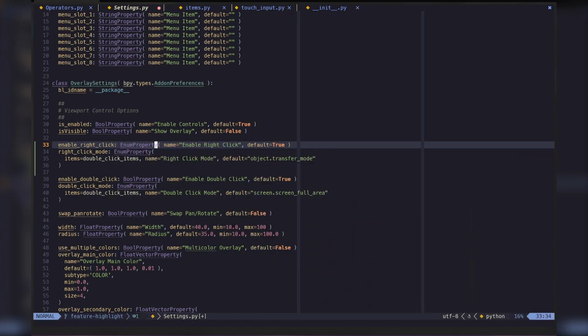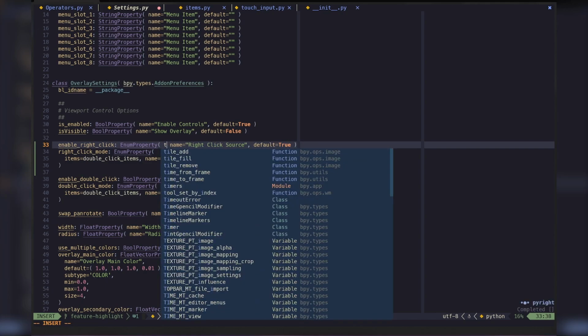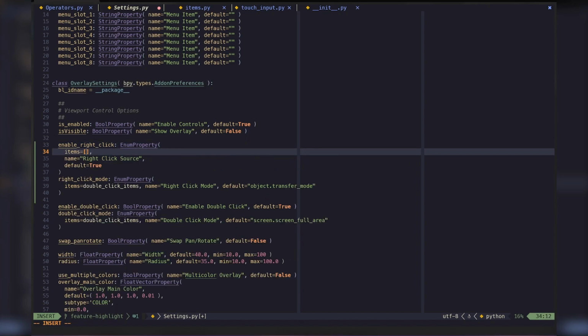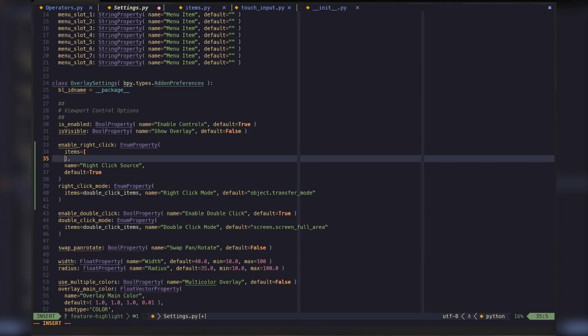Enum property. And we're gonna say right click source. So where is this right click coming from? We need to add another thing. We've got items. And items is a requirement of the enum property. So we need to make a list. And let's format the code correctly real quick. Now we need to make our list. And the list is actually a set of tuples.